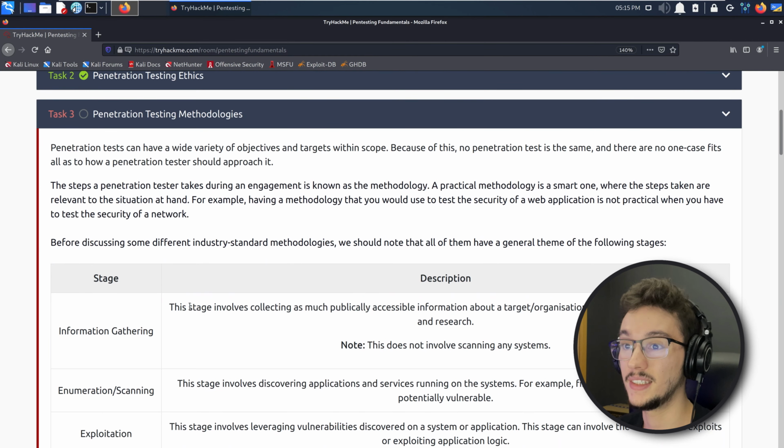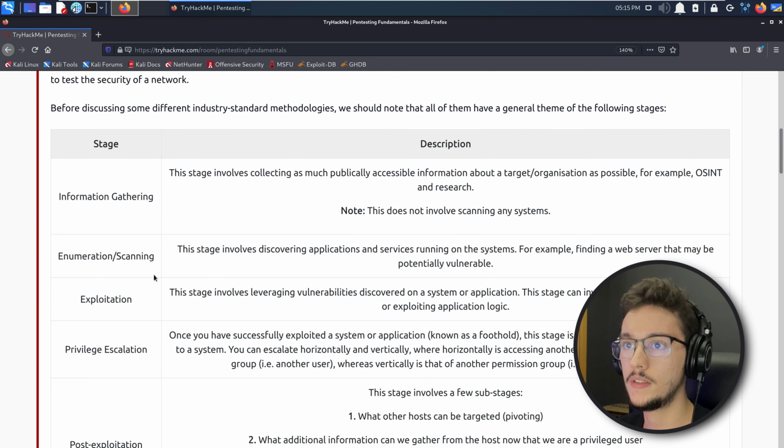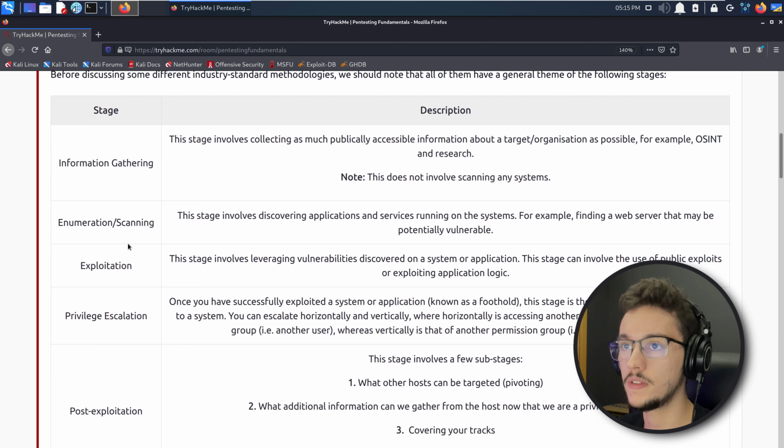Yeah, there's a lot of information here. All basic concepts, but this is really good for everyone that is just starting and has interest in this field of penetration testing. So they get the most important information right off the bat. Okay.